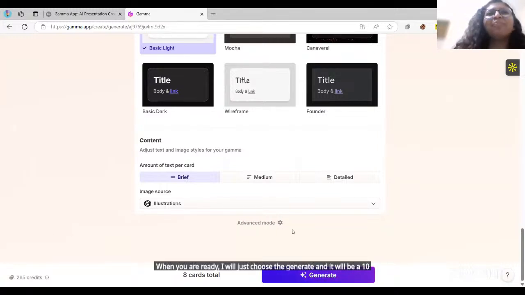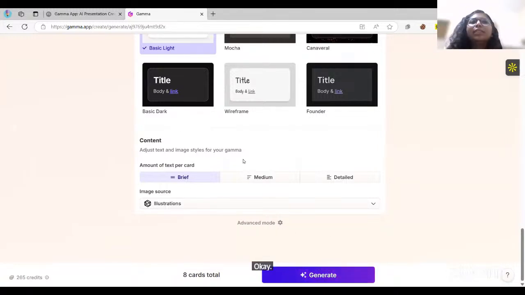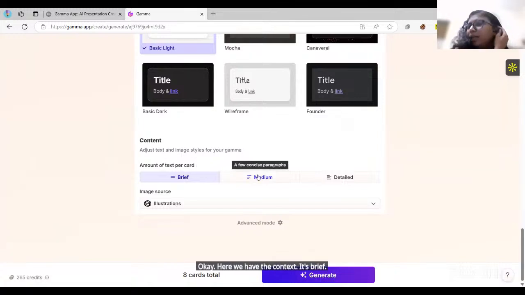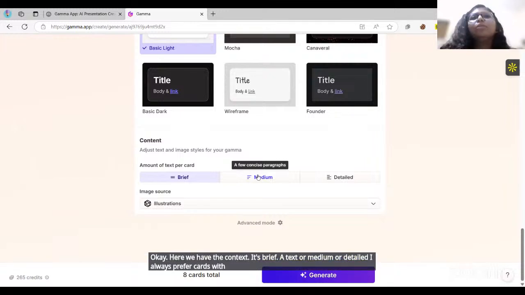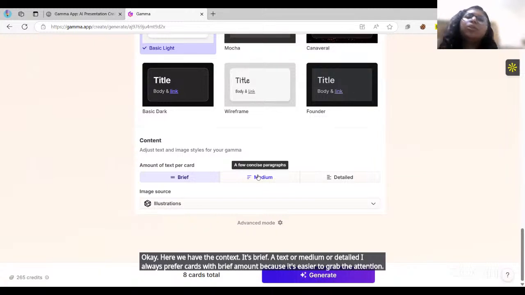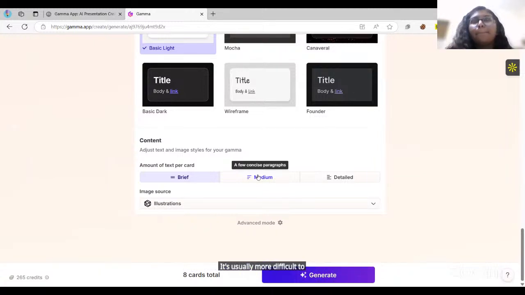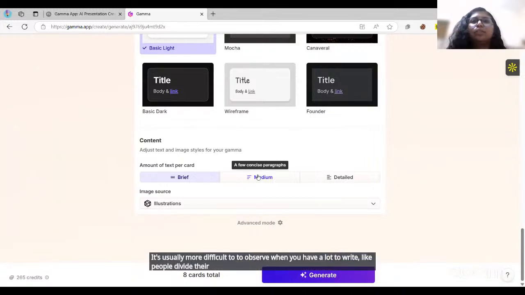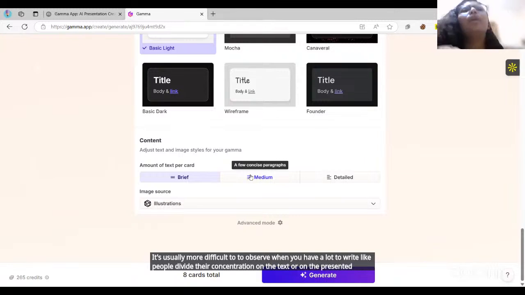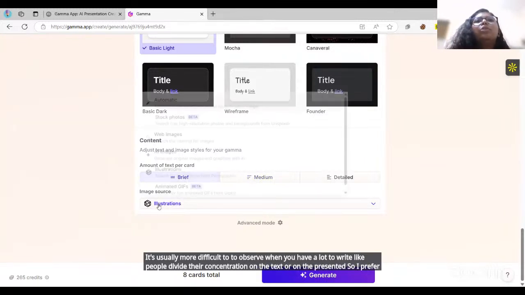Okay. Here we have the context. It's brief, or medium, or detailed. I always prefer cards with a brief amount because it's easier to grab the attention. It's usually more difficult to observe when you have a lot to read. People divide their concentration between the text and the presenter. So I prefer brief.